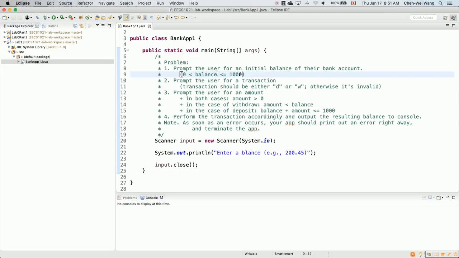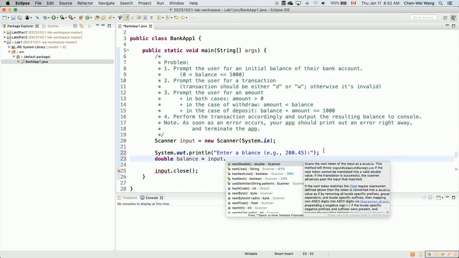How about that? Okay, so that will make the logic a little bit more robust. Now enter the balance, for example, 200.45. That's just how we prompt the user. The user is going to enter some double, right? So we can say double over here, and then we can say balance is assigned to input dot next double.